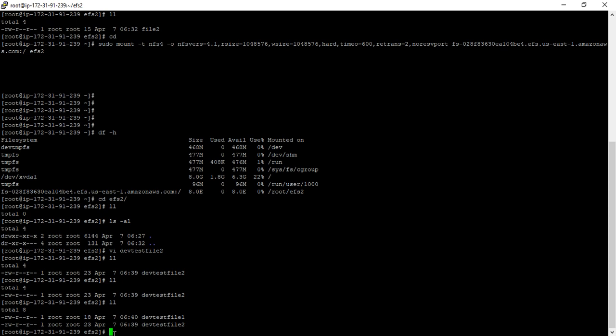This is the way we mount the EFS file system on the Linux servers. It is a centralized storage. So through network storage, the files are shared among all those servers which are mounted under this EFS.